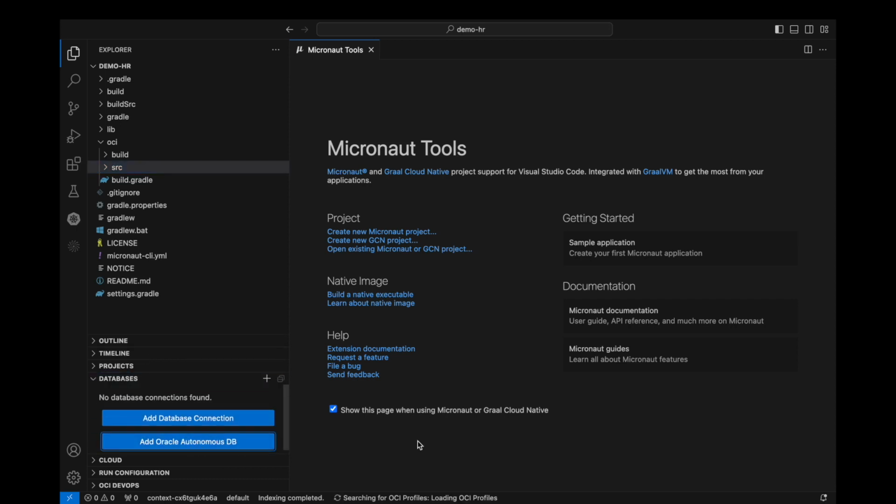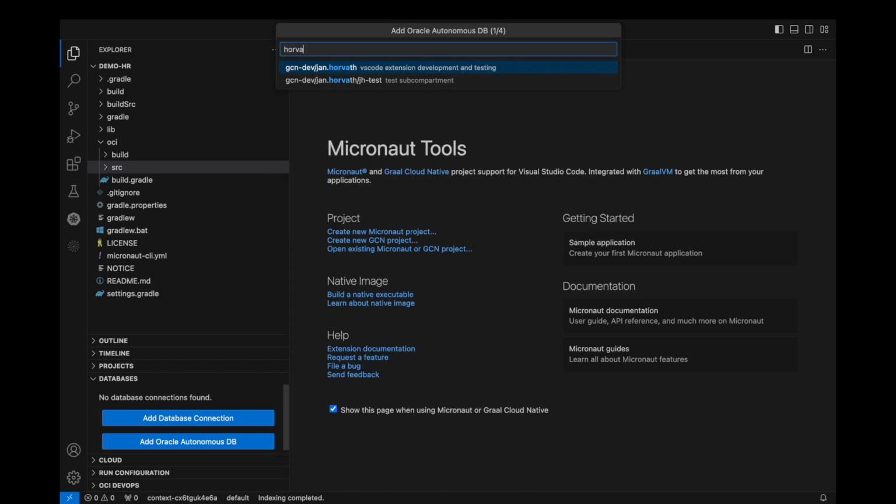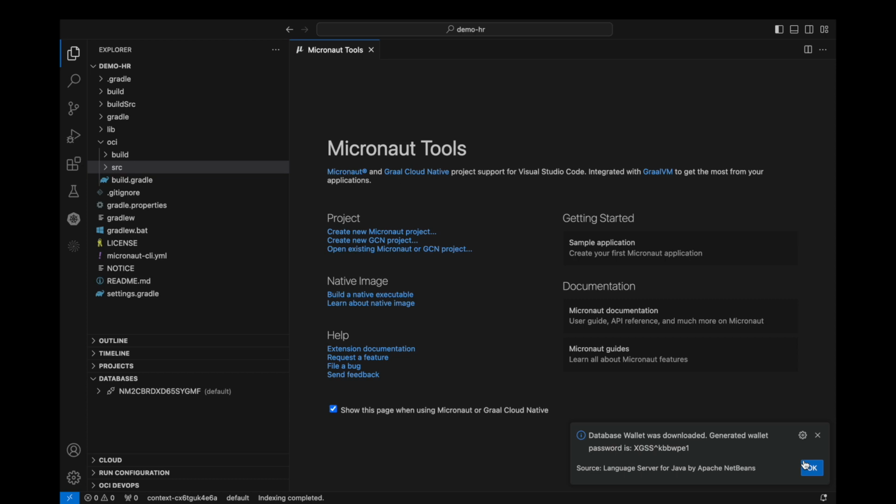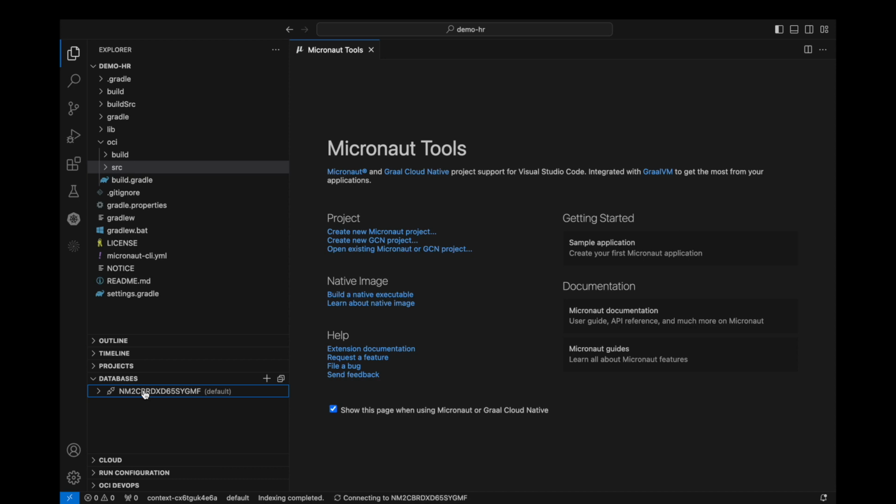Now we need to set up a connection to Oracle Autonomous Database. Select compartment and choose a database with the HR schema. Enter the database credentials to connect. The connection will be used for features like code completion or generation of entity classes. Connect to a database and check the tables are in place.